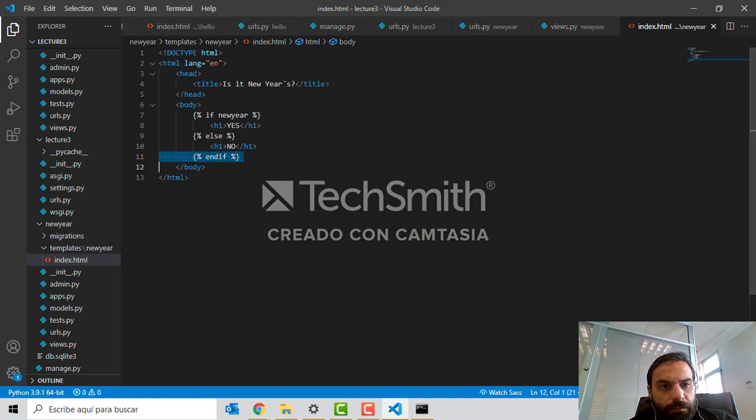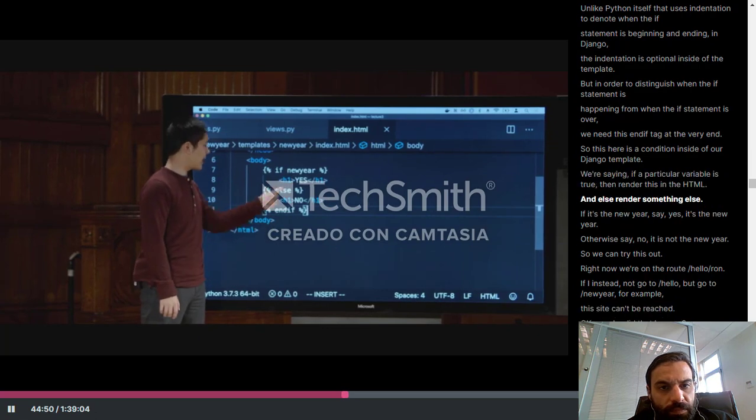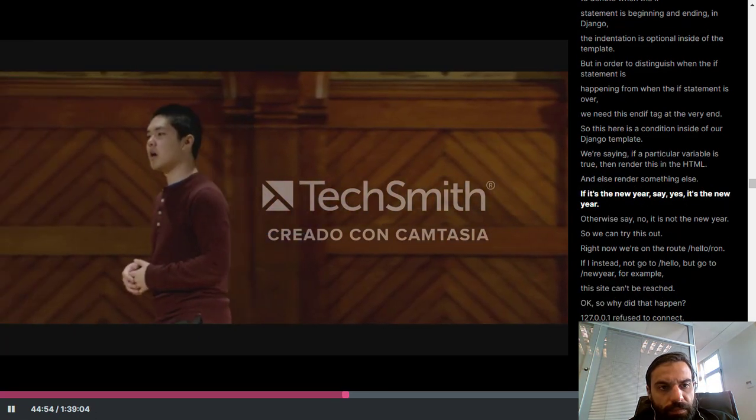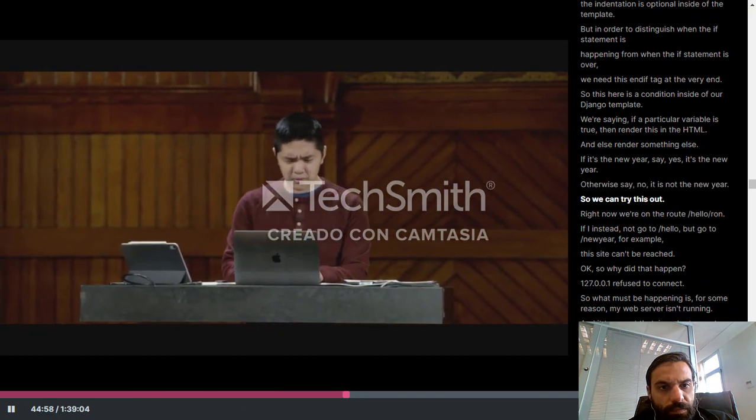So this here is a condition inside of our Django template. We're saying if a particular variable is true, then render this in the HTML, and else render something else. If it's the new year, say yes, it's the new year. Otherwise, say no, it is not the new year. So we can try this out.